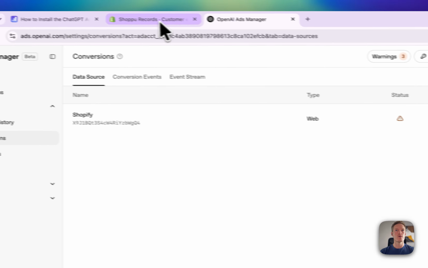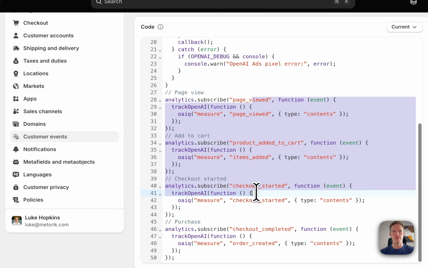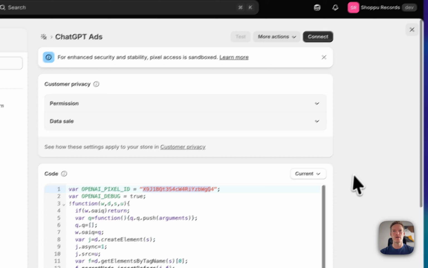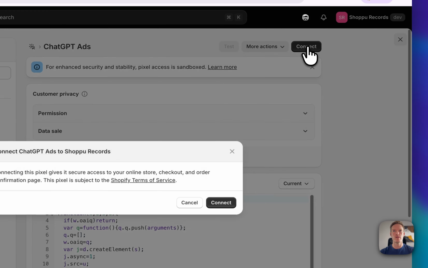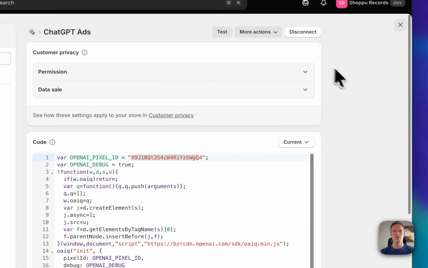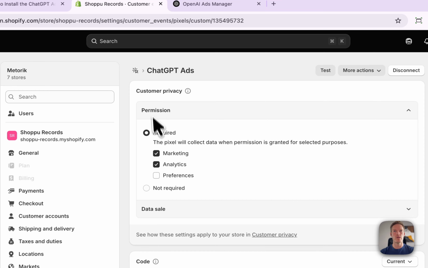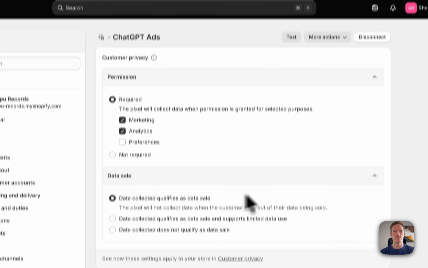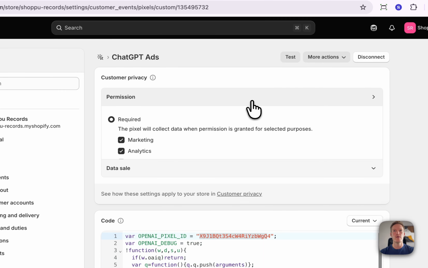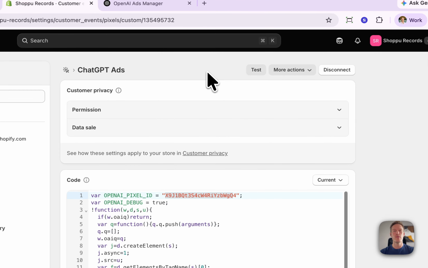So now that we've created these events, we've popped in the correct pixel ID, we need to hit connect. Close that message. Also check your permissions to make sure that you're complying with the local legislation for your market. I'll just leave those defaults there.